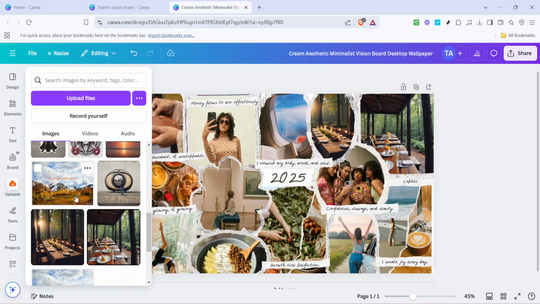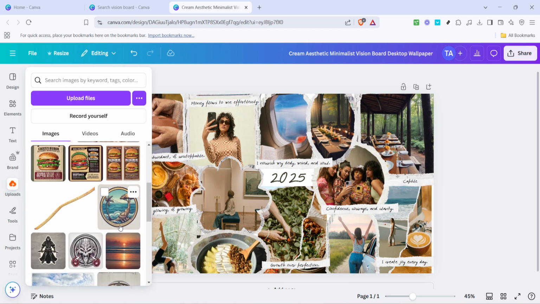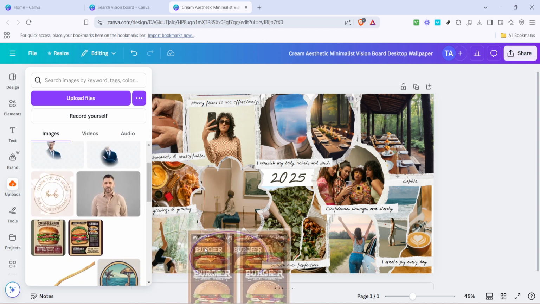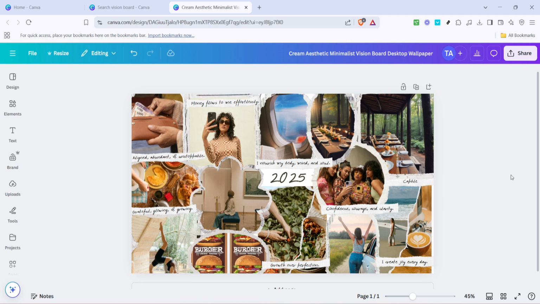To incorporate these images into your board, simply drag and drop them onto the template, replacing any existing placeholders. This action is straightforward but crucial, as it ensures your vision board is not only aesthetic but truly personal. Feel free to rearrange images and text until the layout feels balanced and inspiring to you.